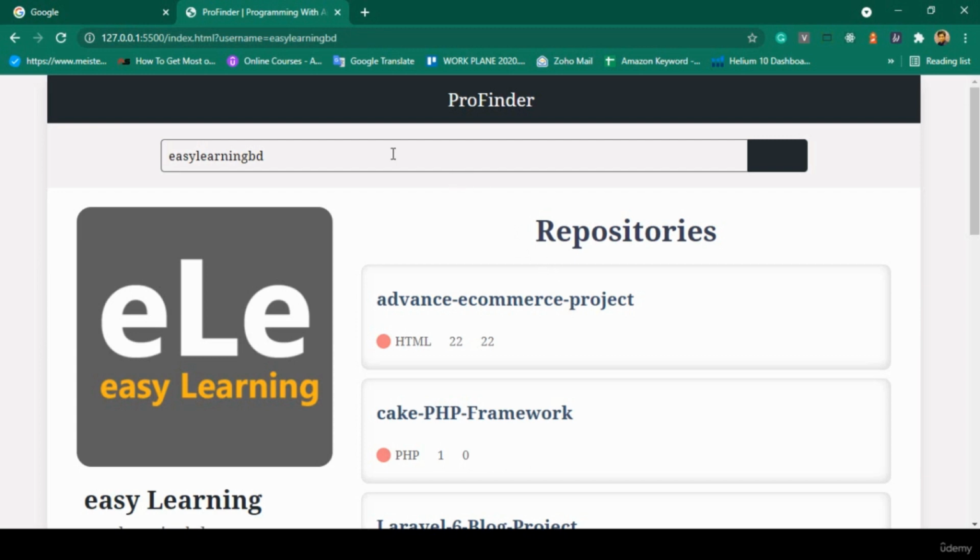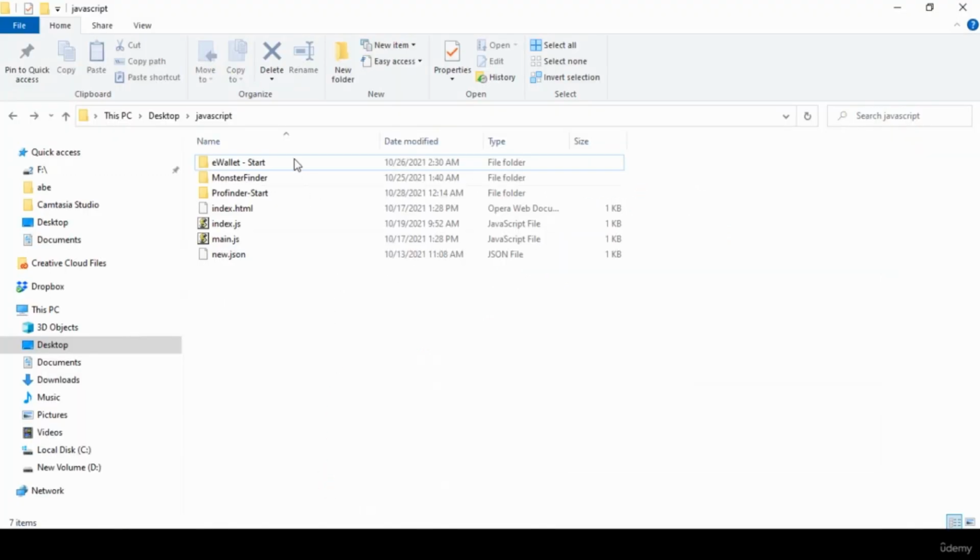So before doing that work, I have already completed our ProFinder project and I have already saved our complete version. Like I have already done this in our JavaScript folder, right? And that is our project. So from the start, I have started and I have already saved this file.